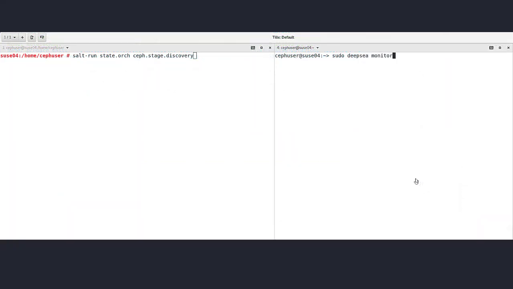So during deployment, it can be useful to get a little bit more information about what's going on. So the deepsea monitor command will allow us to do that. So we'll open a second window for the admin node here, and I'll run this privileged command, deepsea monitor. So the system will sit there and it'll wait.